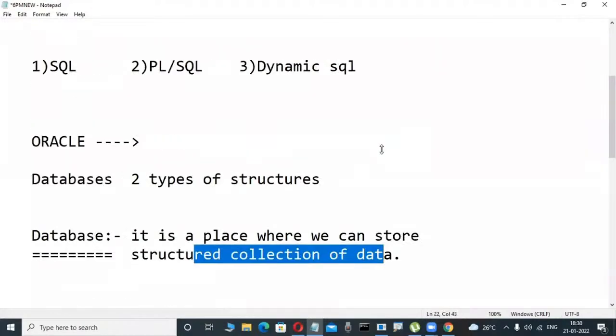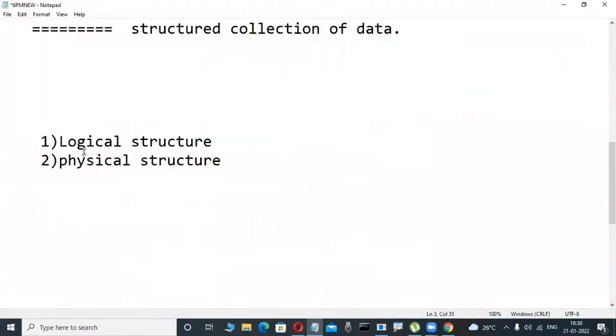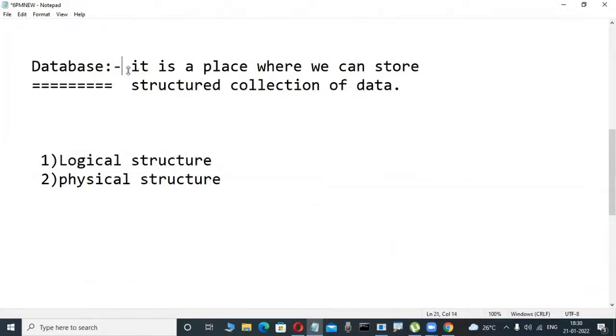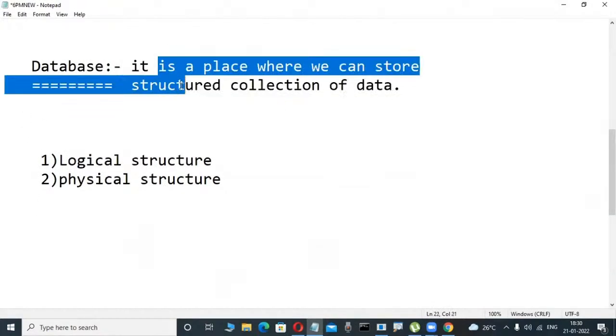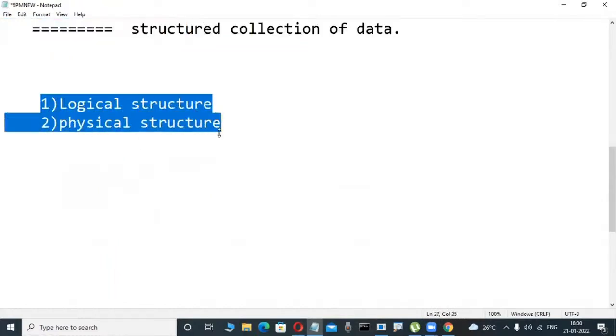But whenever we install this type of software, two types of structures are there. One is the logical structure. Another one is the physical structure. This definition I am not explaining today; you will understand one of these days. Now observe it. First, two types of structures are there: one is logical structure, another one is physical structure.